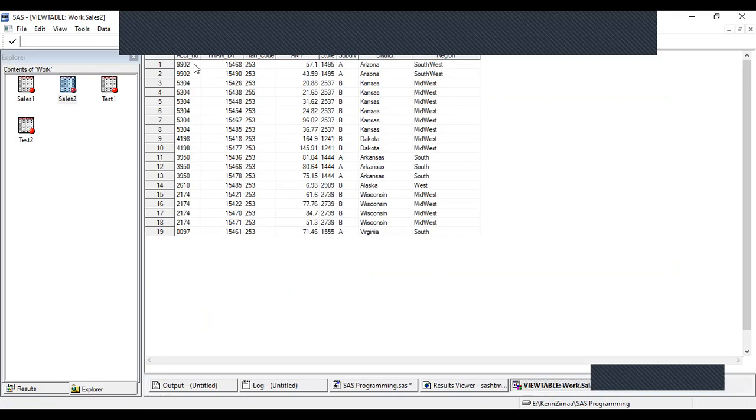So if you see here, if you combine variable 1 and variable 2, there will not be any duplicate. So the combination of var1 and var2 would be unique here. Okay, you can see here.